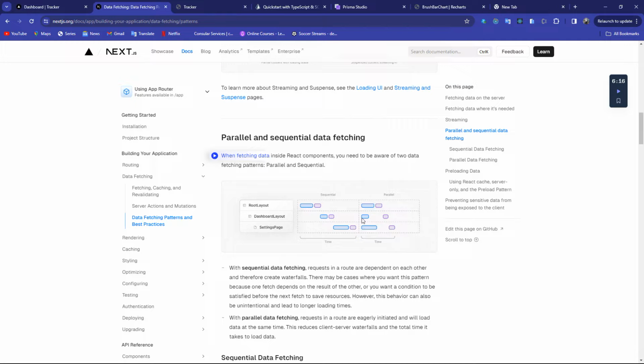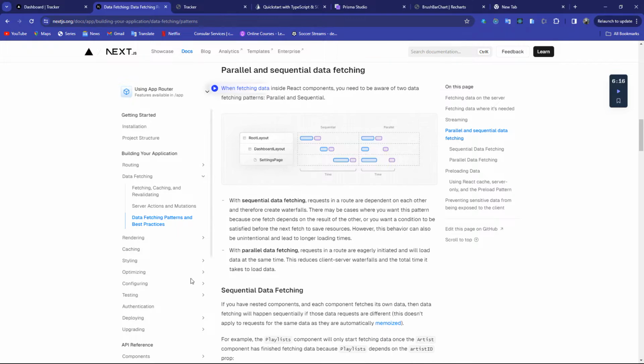But with parallel fetching, all of these data requests are being initiated at once. So that is mainly the difference between the parallel and the sequential data fetching patterns. Here they say requests in routes are eagerly initiated and will load data at the same time. This reduces client-server waterfall and the total time it takes to load the data. So this is like a solution, not really a solution, because it doesn't completely eliminate the client-server request waterfall situation, but it kind of prevents it a little.